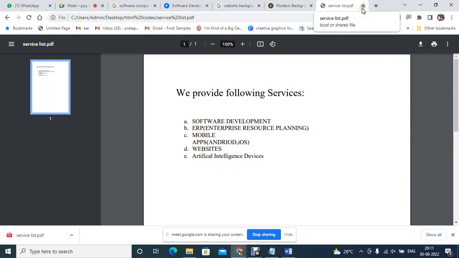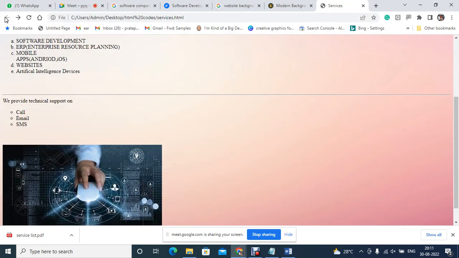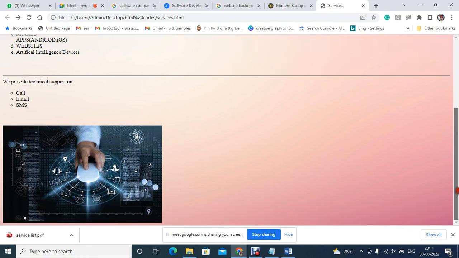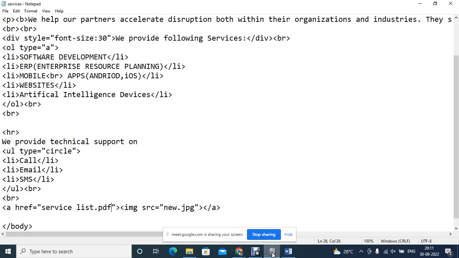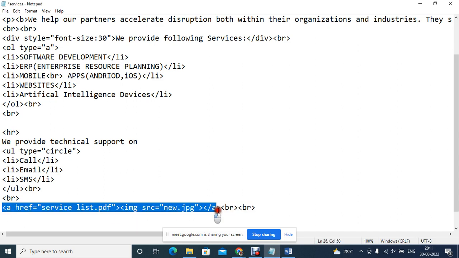If you have any PDF file, you must have seen that it gets opened in the browser. If you press the back button, we are back on our own website. So this way you can attach an image to a page. I have attached this image, and now I will show you how to attach a page. Similarly, here I put a BR tag again and do the same thing.